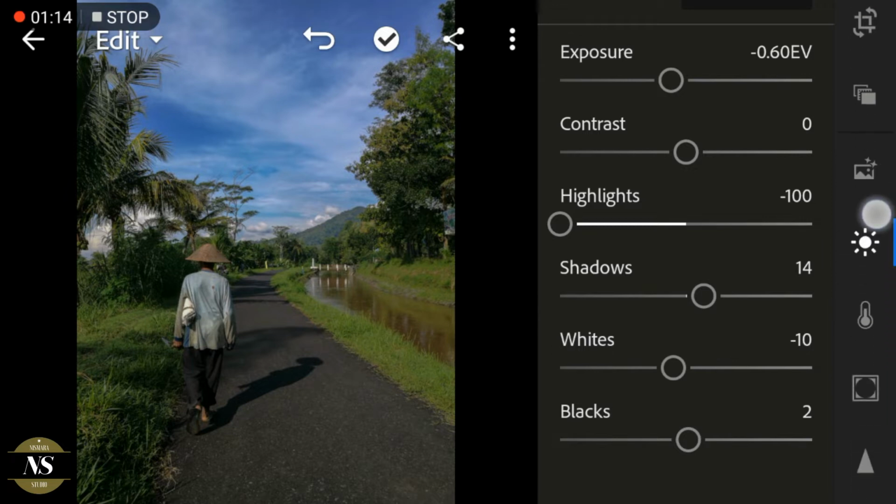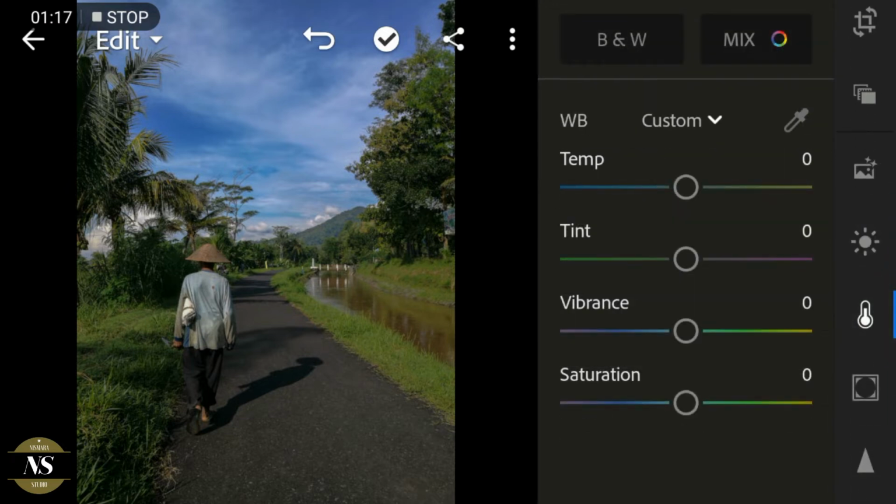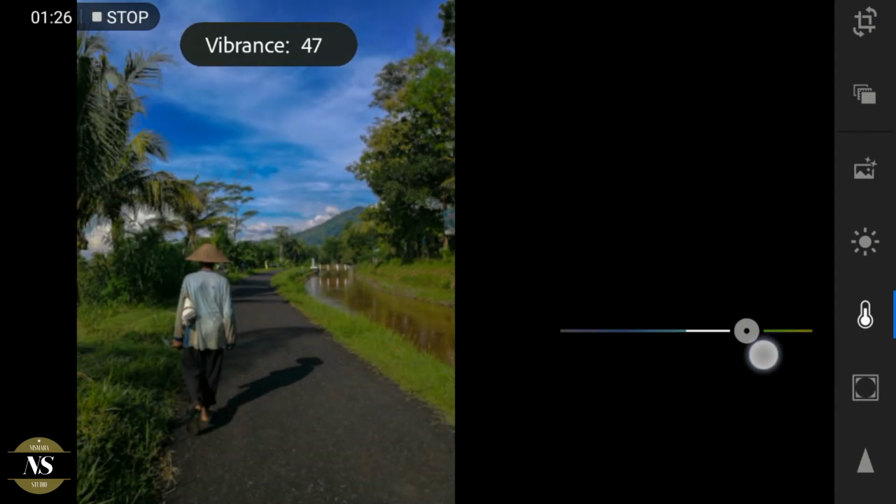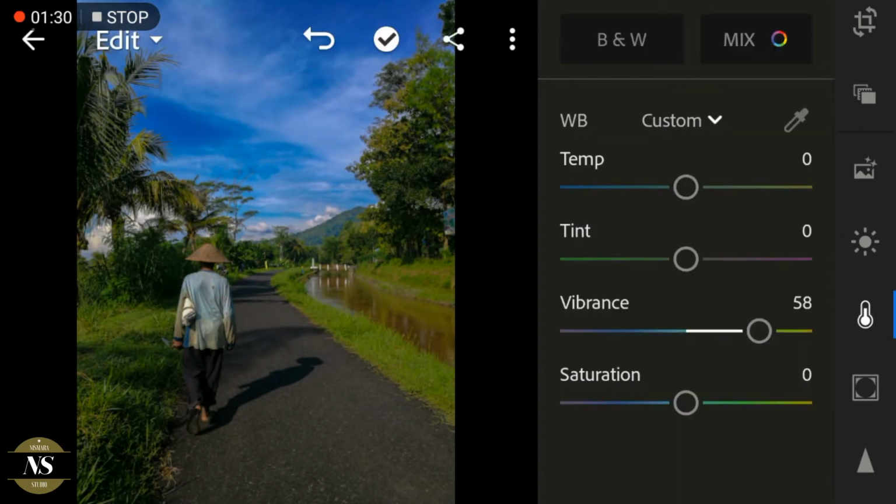Then we will set color. Temp and tint remain at 0. Add vibrance at 58. Saturation is still 0.